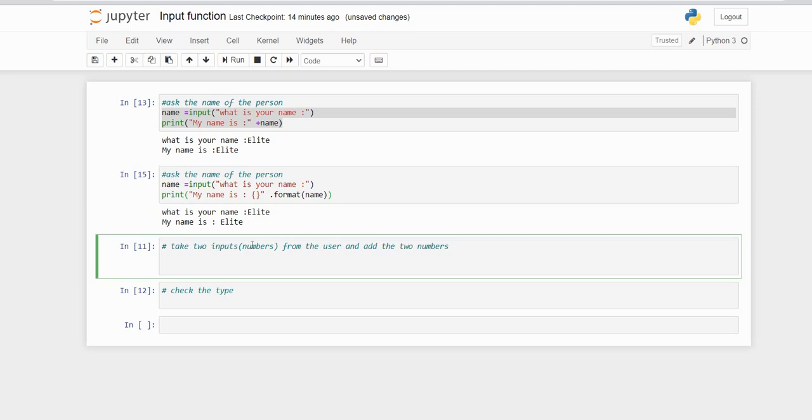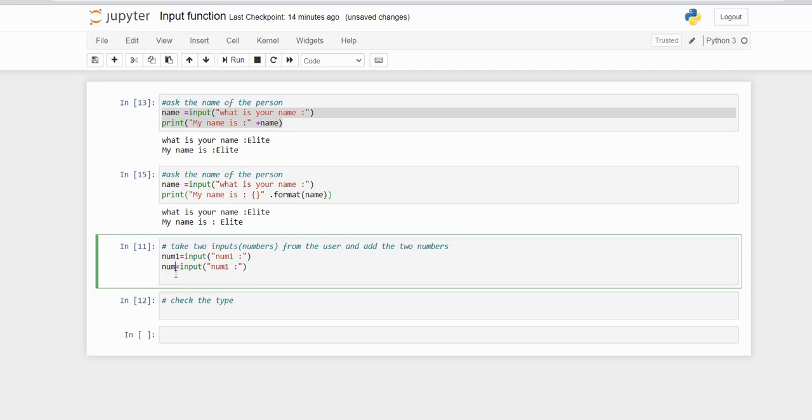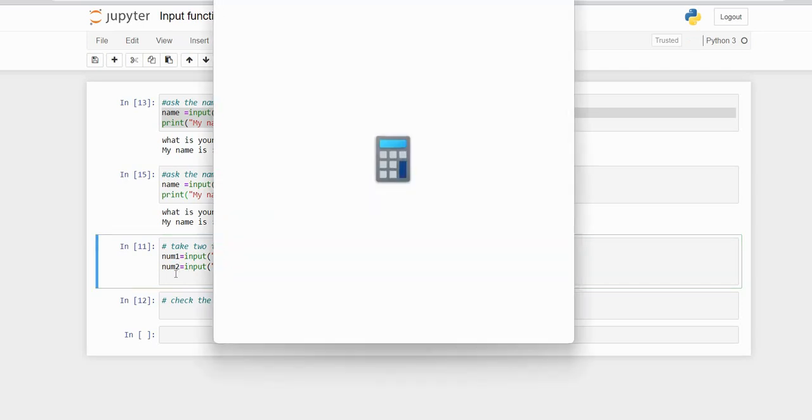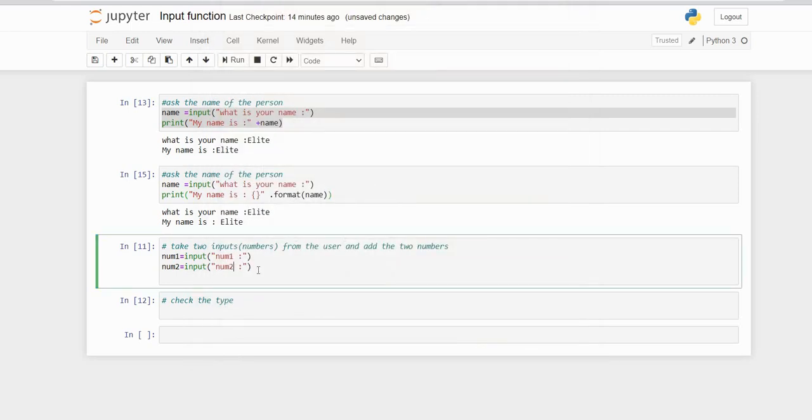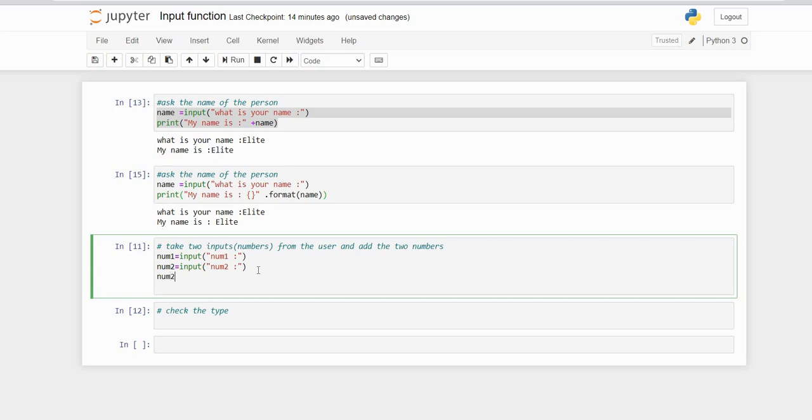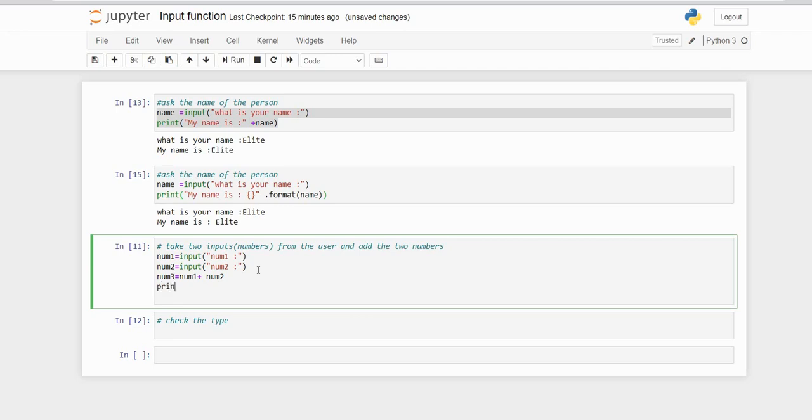The next thing we are going to see is taking two input numbers from the user and adding them. We are going to add the two numbers. Number one equal to input, asking the user to give two numbers. We are storing that into number three, the concatenation or the addition of those two numbers. We are assigning that value to number three. Printing the value of number three.